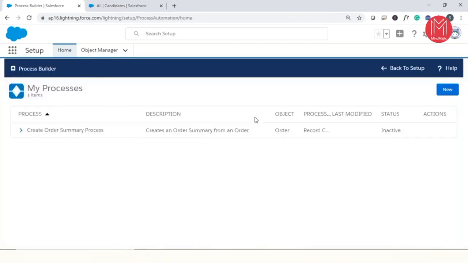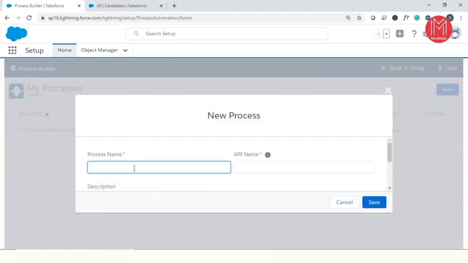And being an administrator, you might have to configure this for your organization. Your organization might have some requirements for configuring an automation. And being an administrator, you have to configure this. You must have knowledge of this thing, how to configure a process builder, how to configure automations, and so on. I'm going to configure a new process builder.